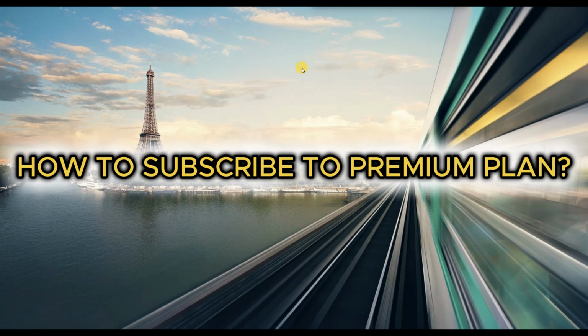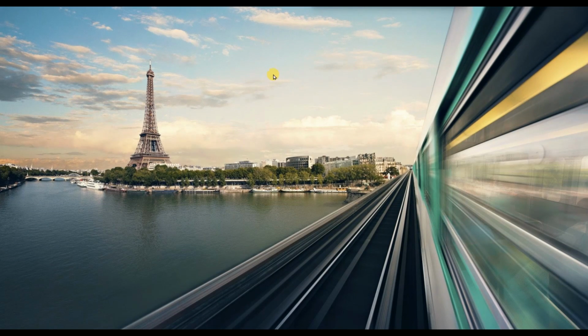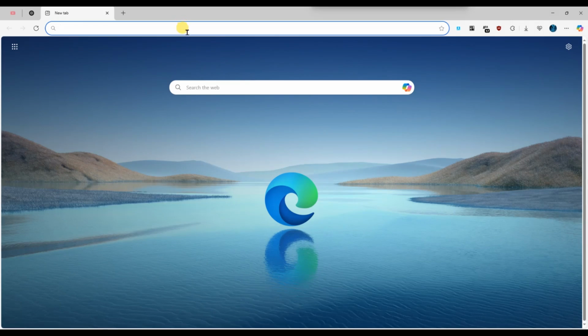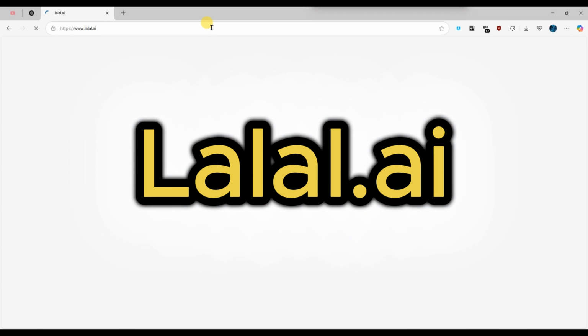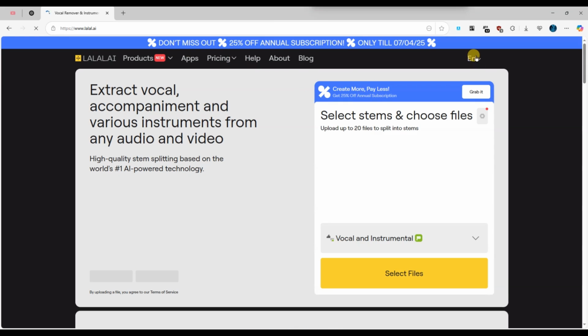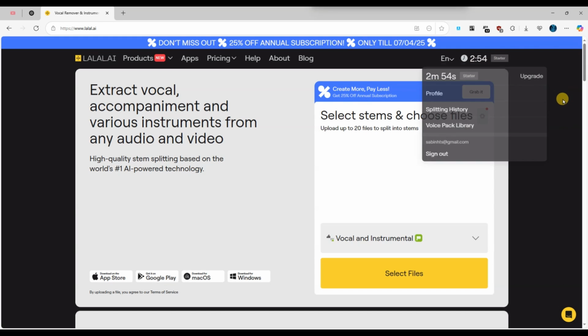How to subscribe to Lalal.ai premium plan. First of all, open your web browser and go to the official website by typing Lalal.ai in the address bar. Once the site loads, log into your Lalal.ai account if you haven't already.